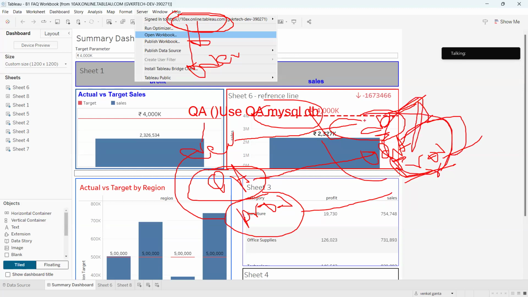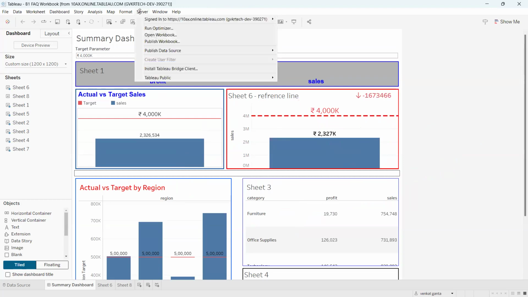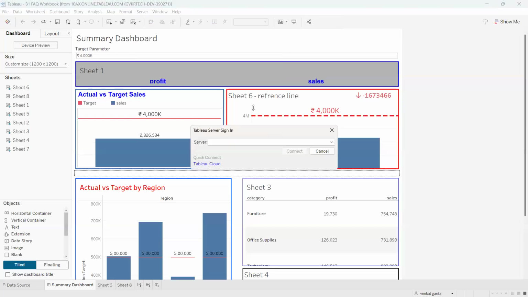There is nothing else changed. Okay, assume that my development is completed and I want to publish this dashboard now to the QA environment. Now what I have to do, just go to the server option. Now just sign into the QA environment. While signing into the QA environment, we have to provide the QA URL link. So that is the first step.